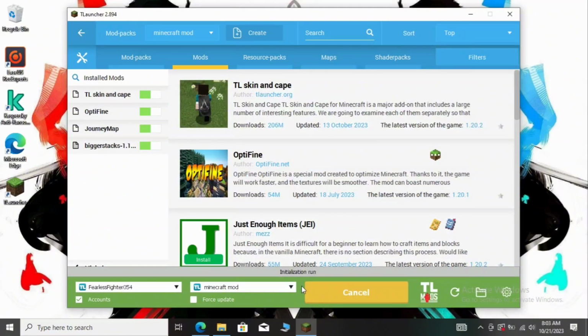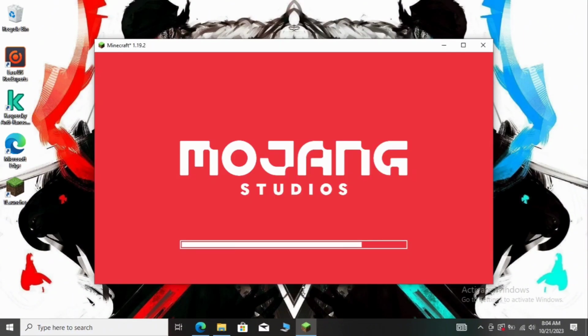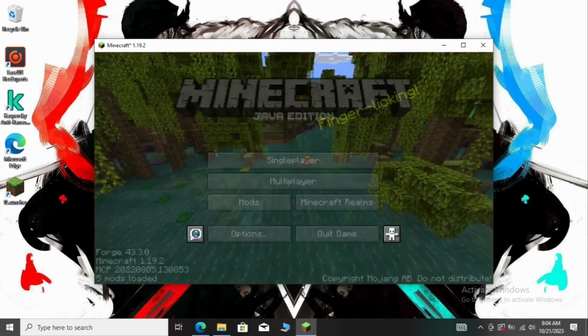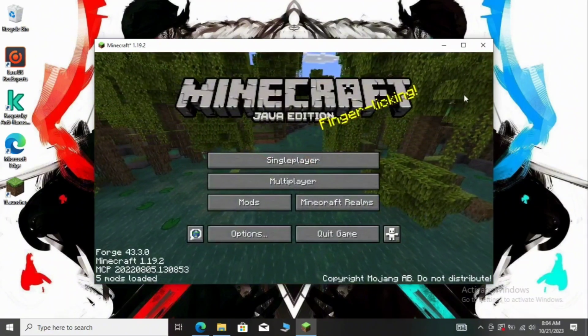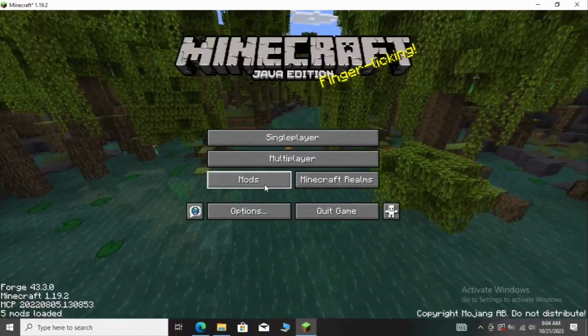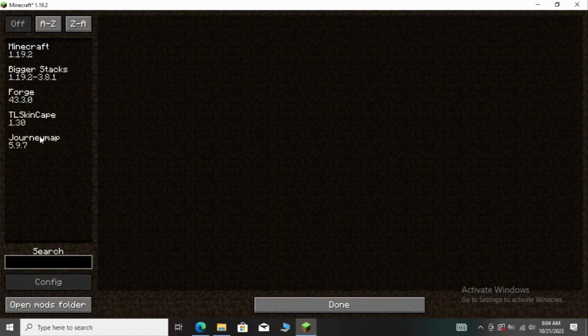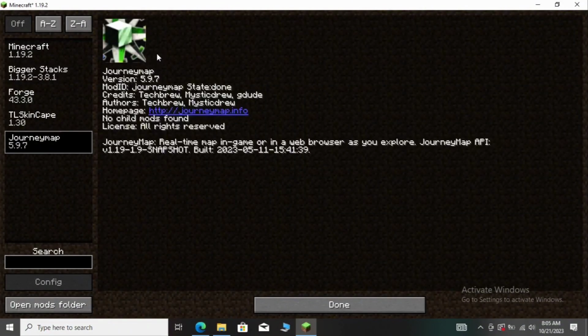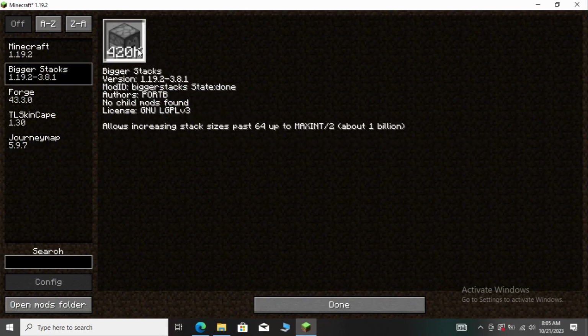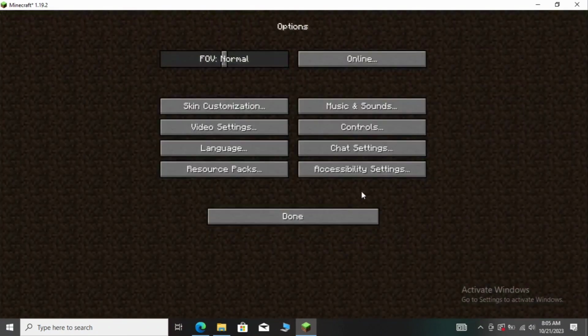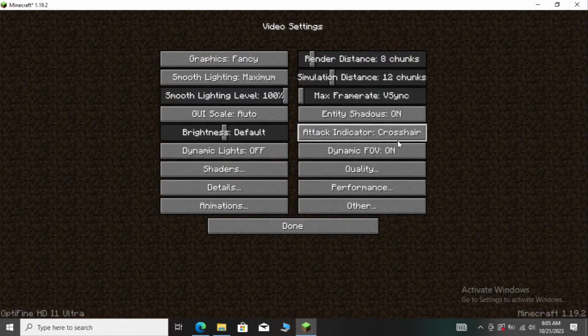So now I have to enter the game, and after clicking it, it will download a few files. It won't take much time. After that, it will load and boom. Not boom yet. Let's see if it booms or not. Oh yeah, look above the Journey Map. The TL skin was here. Bigger Stacks. I've installed it, and now what about Optifine?